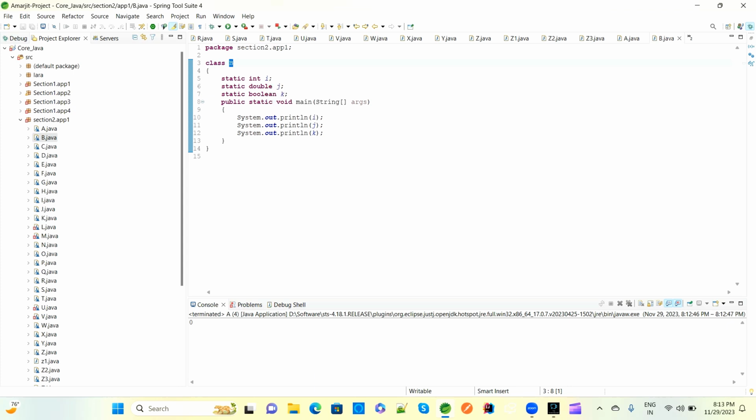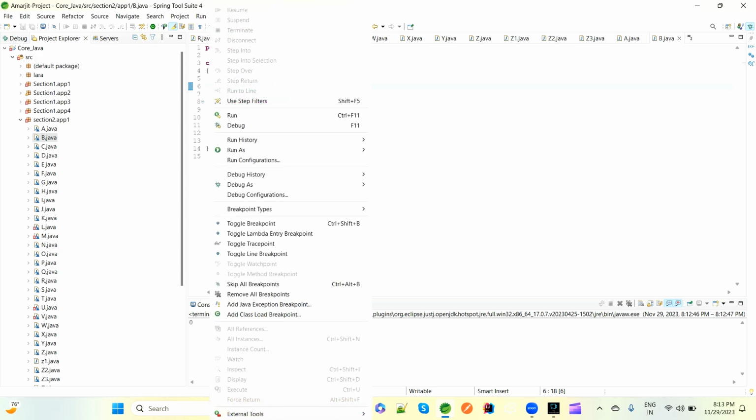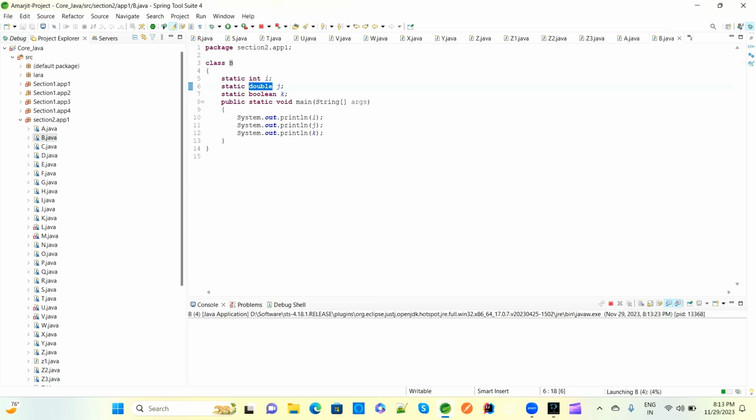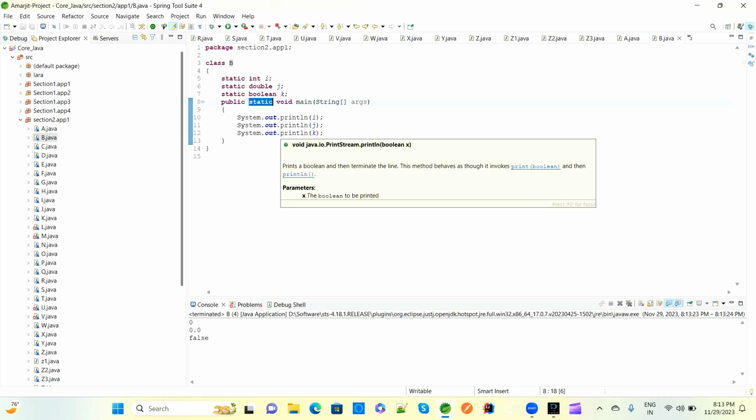if the class has a variable that has not been declared any value, then the compiler will assign the default value. The integer default value is 0, double default value is 0.0, and boolean default value is false. If we run this program, the compiler will go to the main method. Inside public static void main we have three SOPs: i, j, k values. The i value is 0, j value is 0.0, and k value is false.